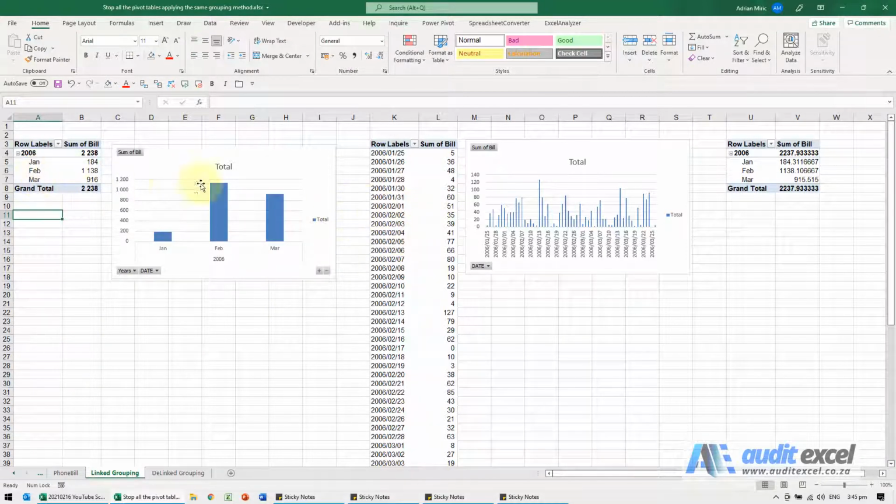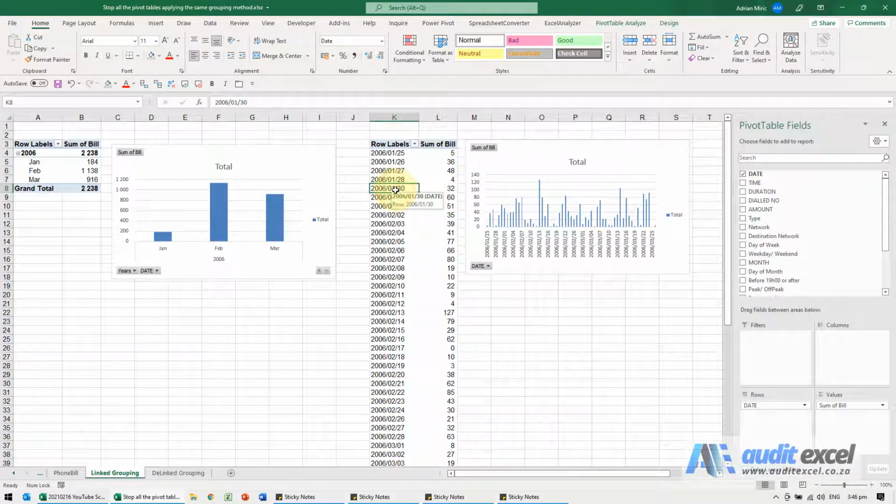So this is the first way: set it up from scratch, knowing that you're going to be grouping and you don't want to always group. And secondly, if it's already set up, just disconnect the caches so that the grouping doesn't flow through.